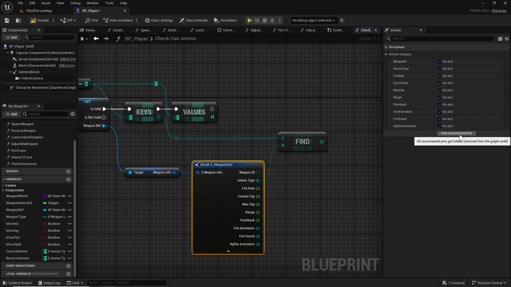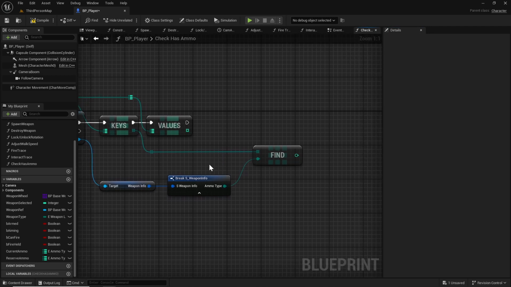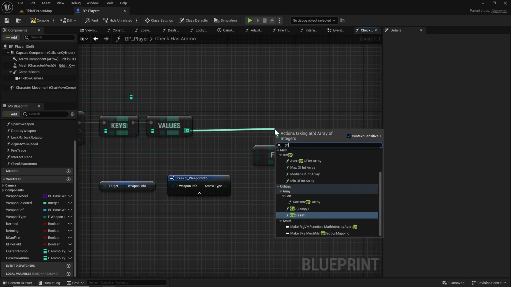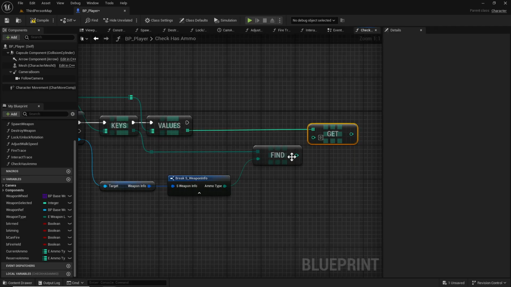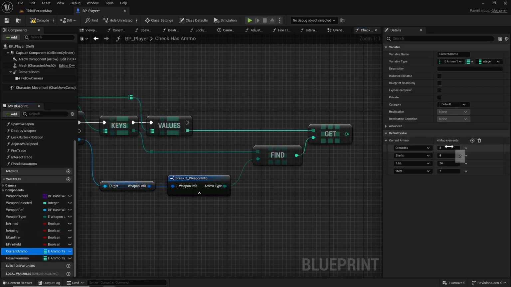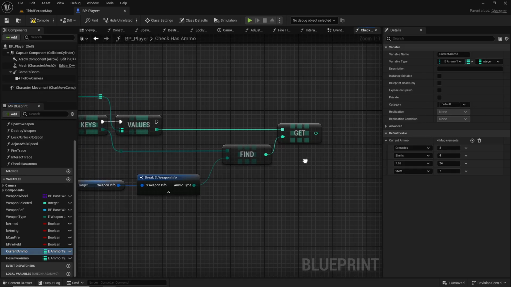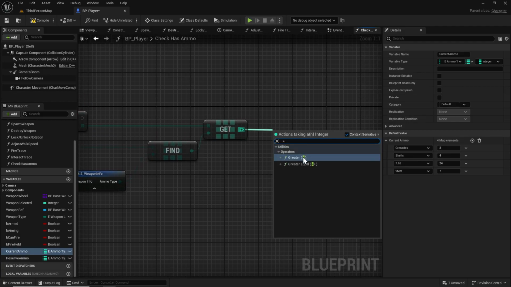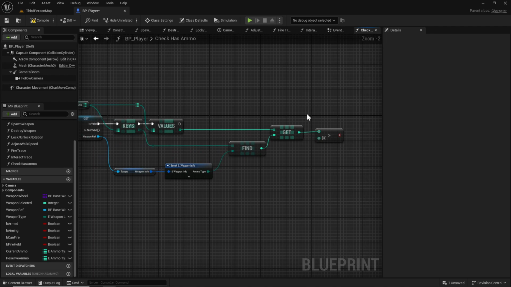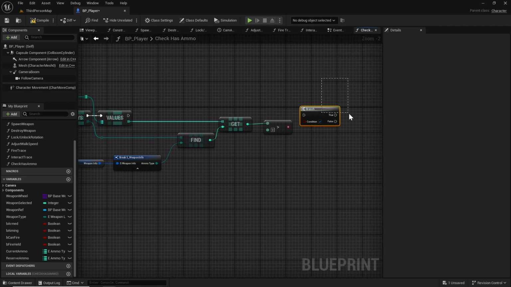And we'll go ahead and hide unconnected pins. And then we can get a copy of the value at that same index, because when we find the item, it returns the index that it was found at. So if we get the index from this secondary array, it'll line up with the number. So like here's 0, 1, 2, 3, two separate arrays that'll line up. We can get the value at that index and see if it's greater than 0.